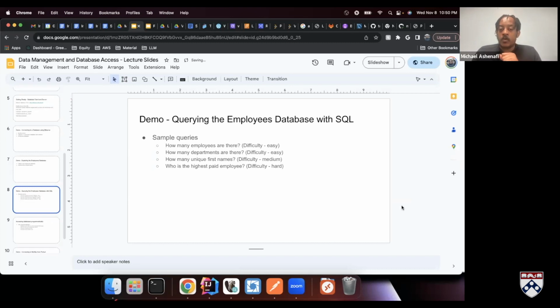And then the third one is what we're going to do is look at all the first names of the employees and find the unique ones. There are certain ways of doing this. Basically, it's a language, so like any language, it has functions that will help us extract this information. We will see that. And then we will try to answer the more difficult question of who is the highest paid employee in the entire company.